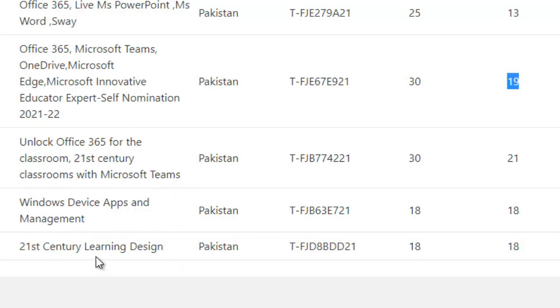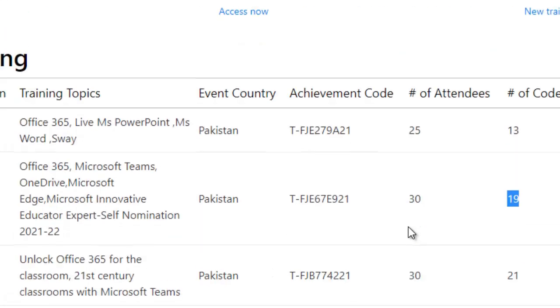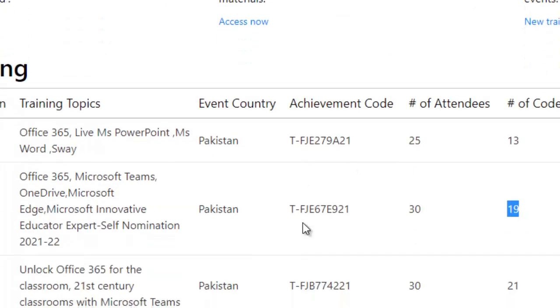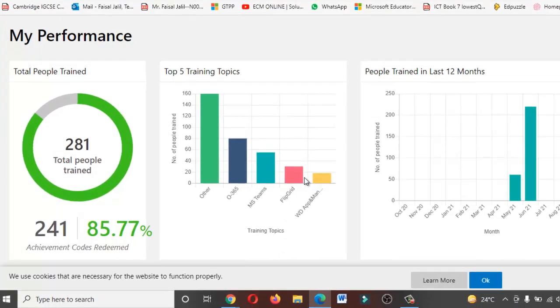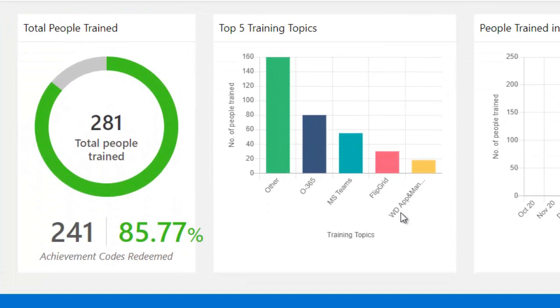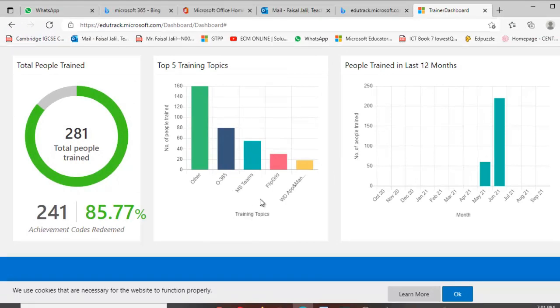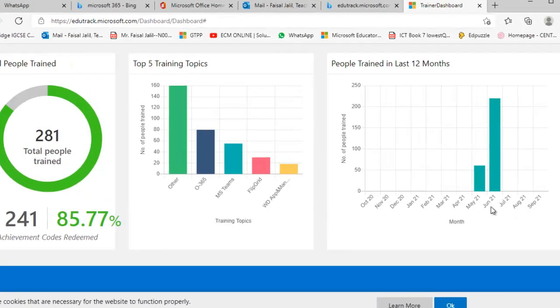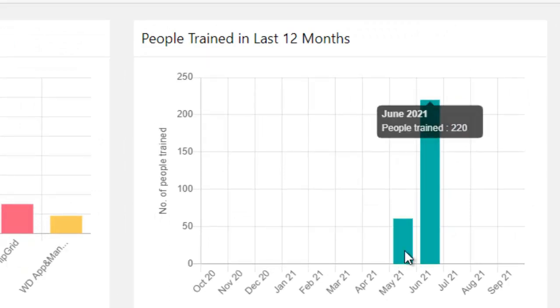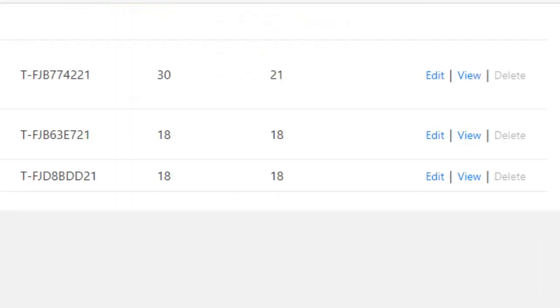Then you know what the purpose of all this is. Now, the more interesting thing is over here. Yes, my performance. In my performance we are over here. 241 people trained. I have trained a total of 281. 85.7% others. This shows your whole dashboard. This is the graph, a column graph. Then I have conducted training in these weeks, these months, these days.